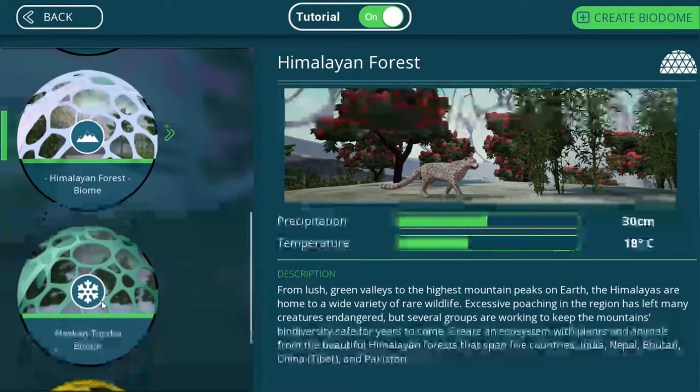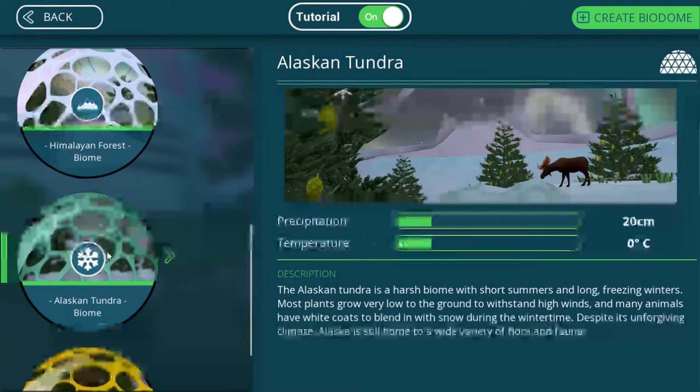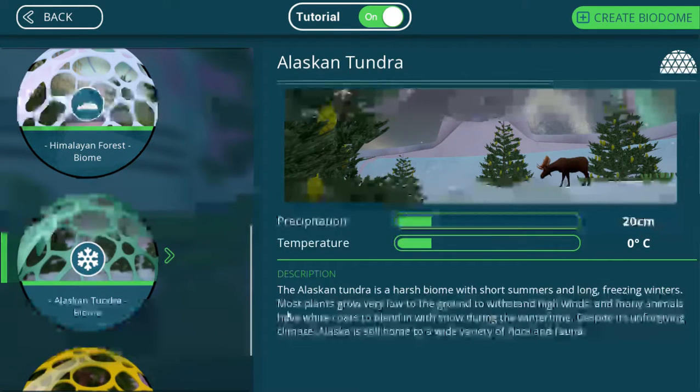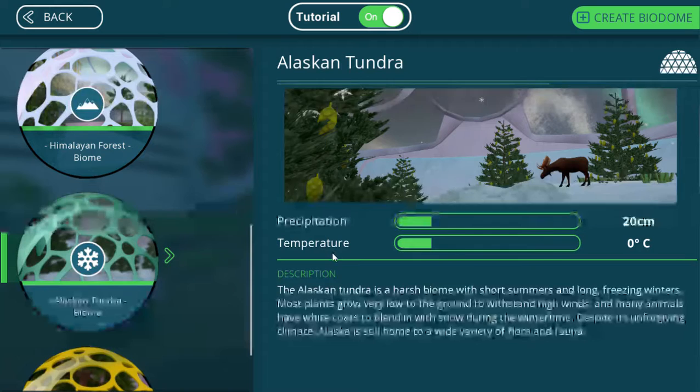Okay. And then the Alaskan tundra. I wonder where this biome could be. Couldn't be Alaska. Oh, Alaska's even colder than the Himalayas. Oh my goodness. And they just get like a lot of snow, I'm guessing. There's a penguin and a moose. Let's see. 0 degrees Celsius. Yeah. Okay.